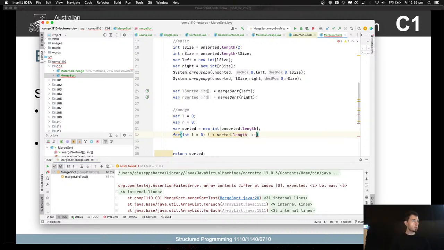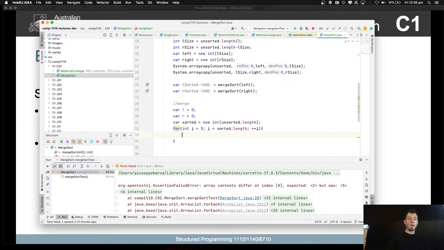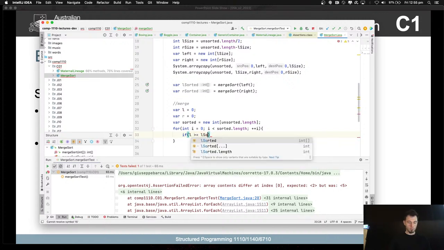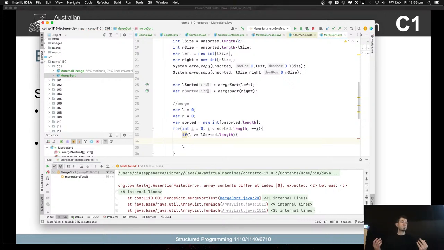Okay, cool. Let's keep increasing this iterate variable. And okay, now we have a few cases, right? So let's start with the simple ones. Let's say, for example, that L is greater or equal to L sorted dot length, which is also L size anyway. So in this case, what does this mean, first of all? What happened here? If the index L is greater than the size of L sorted, sorry, greater or equal to.